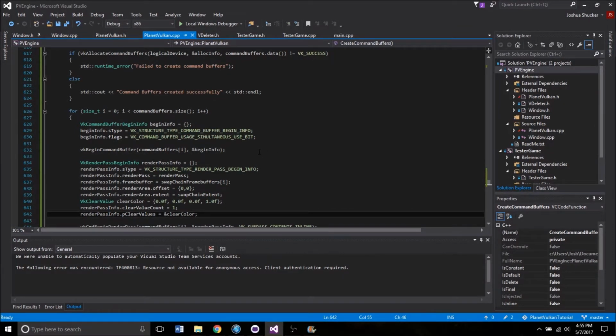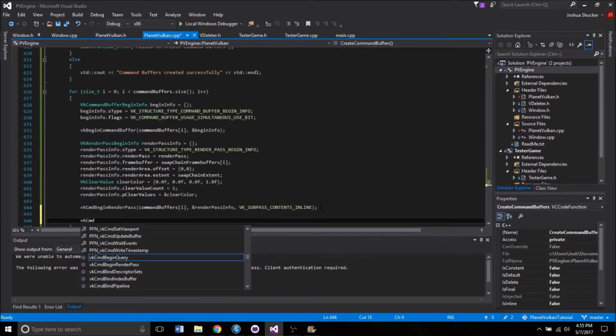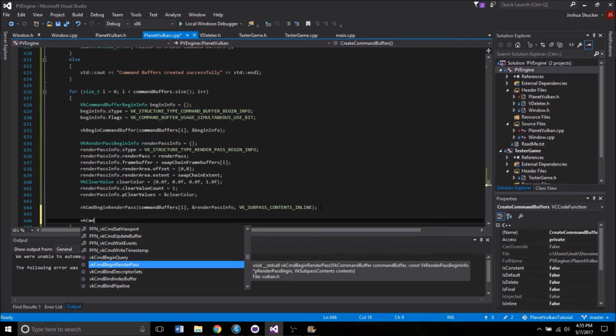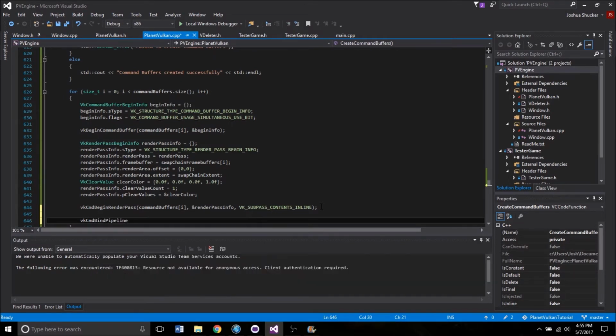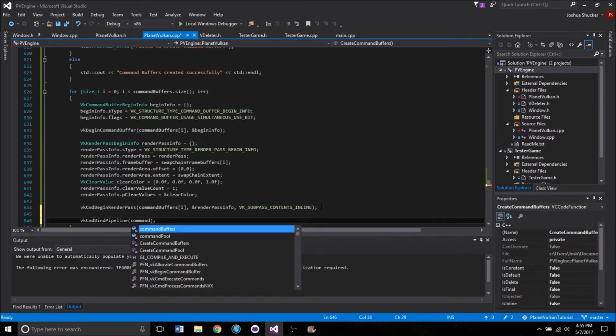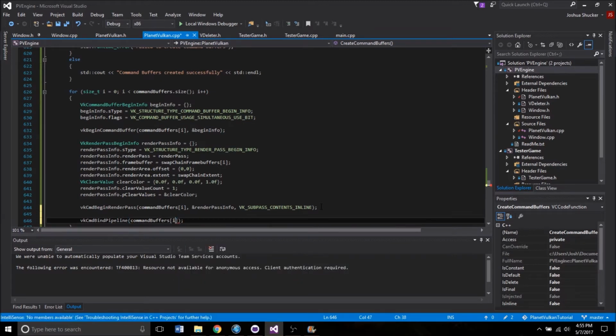Now we need to set up a command to bind the graphics pipeline. So right underneath begin render pass here, we're going to make a vkCmdBindPipeline. I'm not seeing it there. vkCmdBindPipeline. There it is. And we're going to pass in the command buffer that we're currently referencing. I keep doing that. There we go.